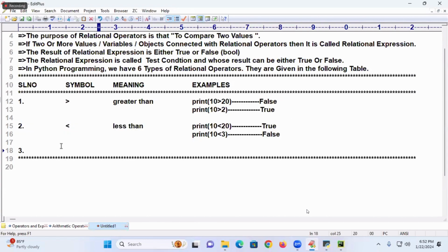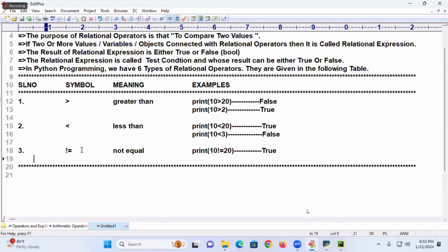Yes. Go to the next. What is the next one? Not equal to. Tell me. Not equal to. What is this now? Print of 10 not equal to 20. True. Next, 10 not equal to 10.